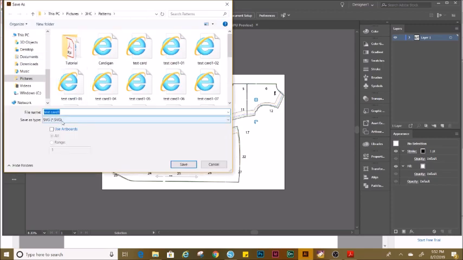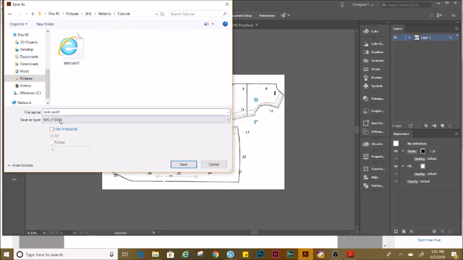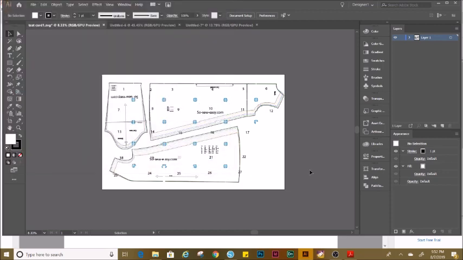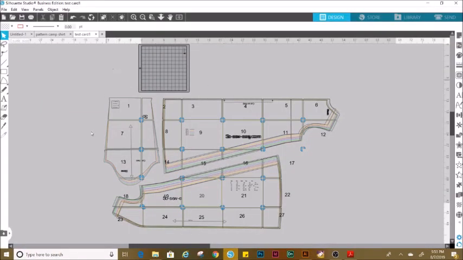You're going to save as a SVG. I already saved it as test cardigan 1, whatever, and I'm not going to save it again. So after you do that, you're going to go to your Silhouette. Upload in your Silhouette, and this is how it's going to come out.